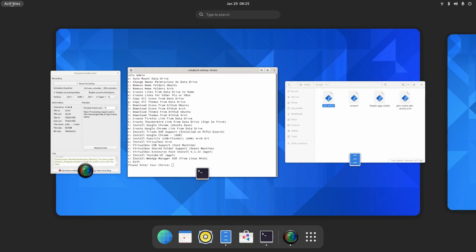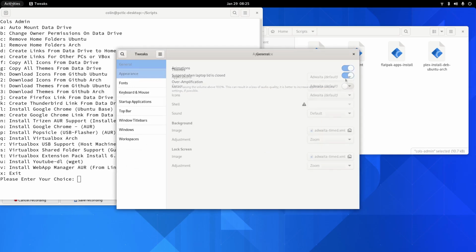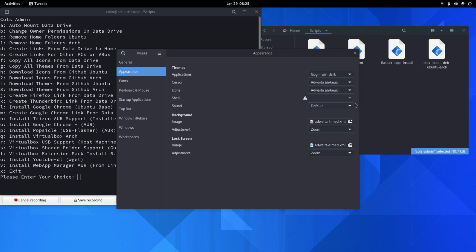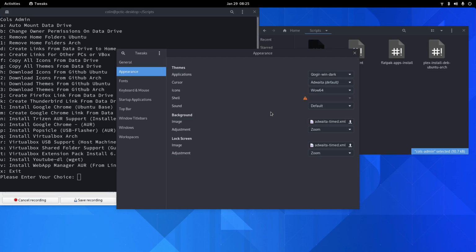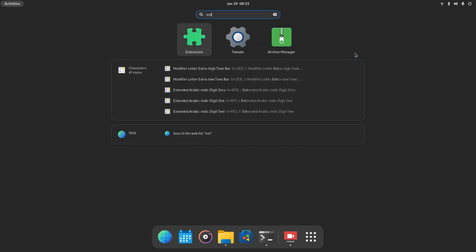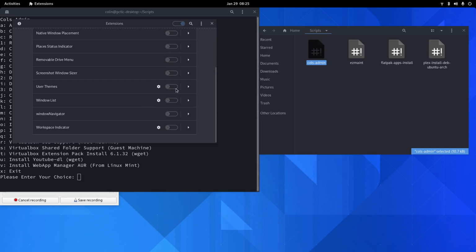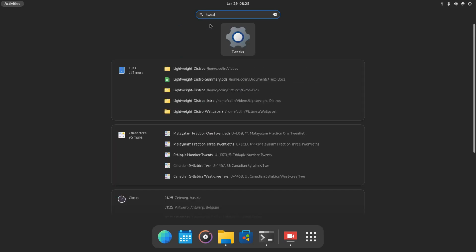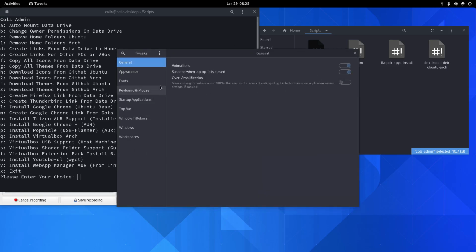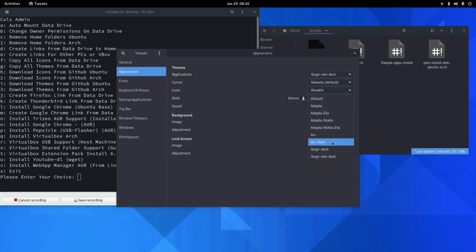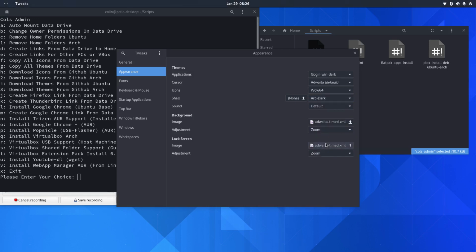Let's quickly go to tweaks. Let's give that a Quagga Win Dark. Now this WoW64 is not a bad icon. It's a bit Windows-esque, but I don't mind the Windows-esque, to be honest. Now the other thing we need to do is go to extensions and turn on the user, where is it? User themes, let's do that. And then we go back to tweaks, appearance, shell, and maybe make that either Quagga Dark or Arc Dark. I don't mind the Arc Dark actually on that, so let's do that.